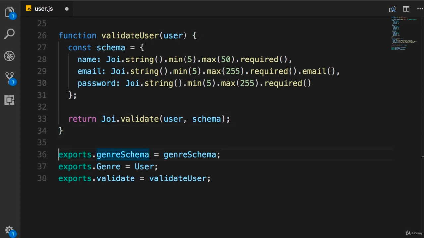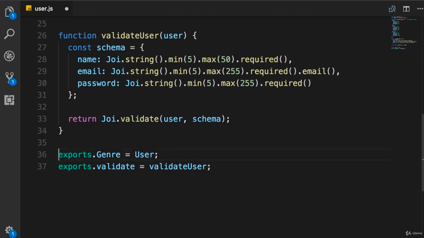Now we need to export our user model. So we don't need the first export statement. That's for our schema. Delete. Here we're going to export this as User. And our validate function is also good. And here's our validate function. Beautiful. So we're done with our user model. In the next lecture, I'm going to add a route to register new users.